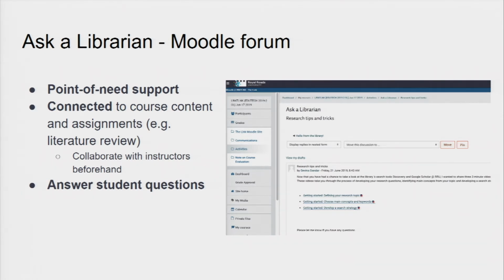As I mentioned, we connect it to assignments. For example, a literature review, and we'll collaborate with instructors beforehand to figure out what research skills, what information literacy abilities students are going to need in order to successfully complete that assignment. And then we answer student questions. So if students need help developing their topic or coming up with a strategy, or they can't find information on their topic, for example, we'll answer all of those questions, and we try to generate discussion in some of those forums.